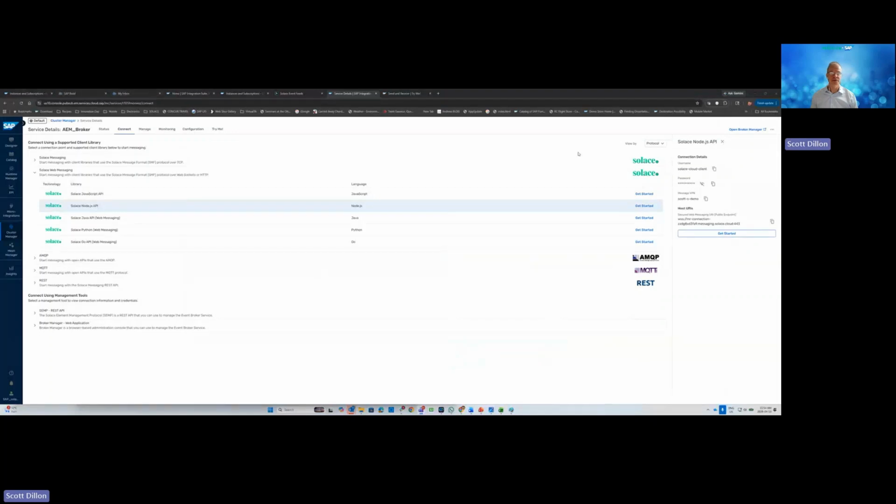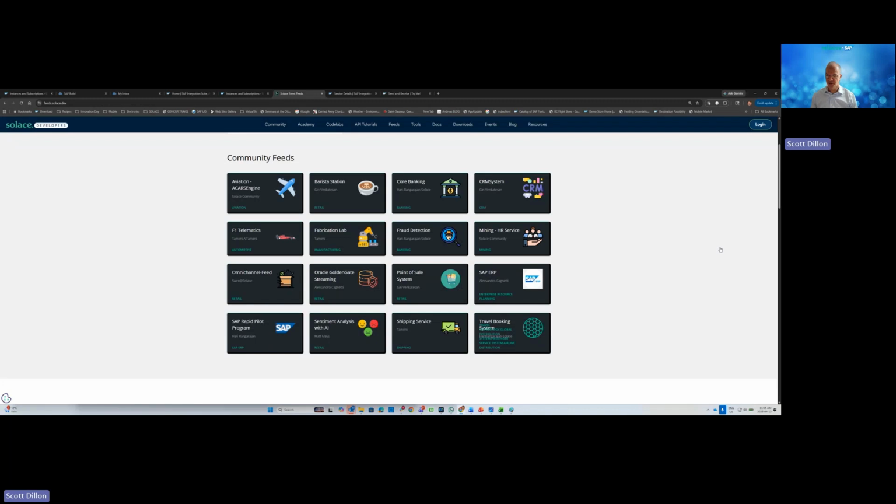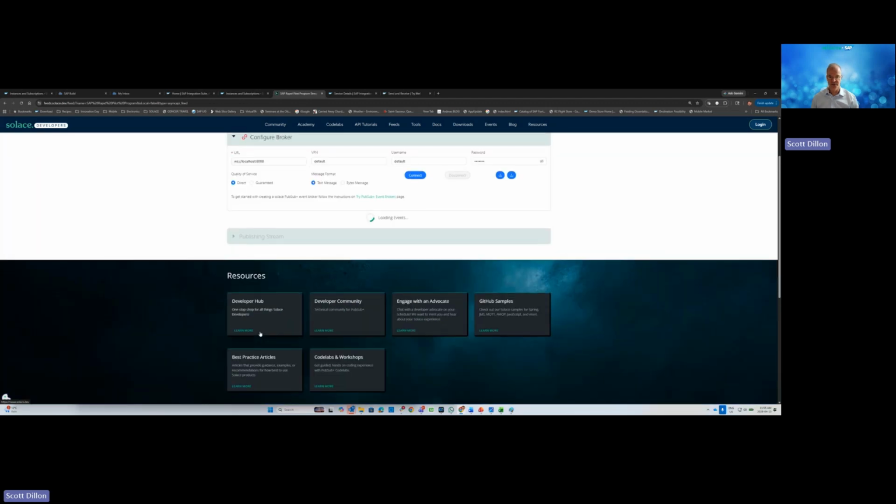First and foremost, I'm going to bring you to this website, which is found by going to feeds.solace.dev. You can see there's a bunch here. I maybe underestimated, but there's at least 4x4, so we've got 16 different utilities there. The one we're going to focus on right now is this one down here called the SAP Rapid Pilot Program. It has the SAP logo and SAP ERP on the side.